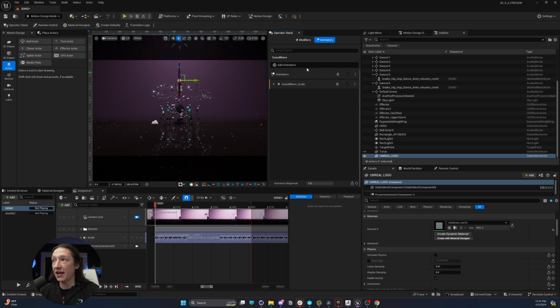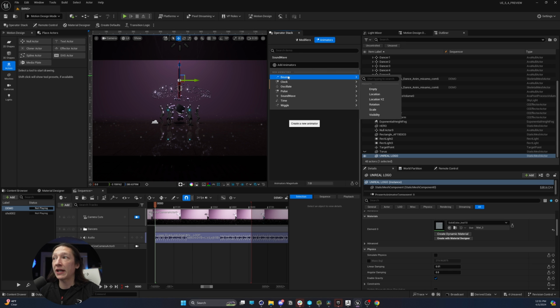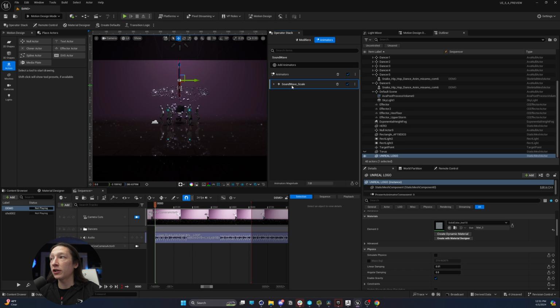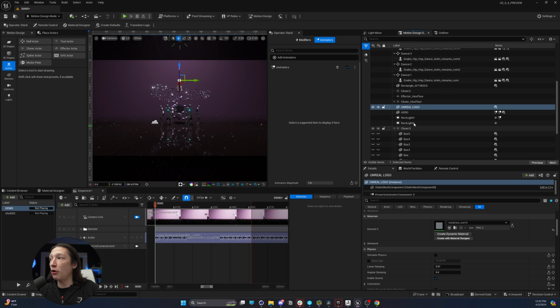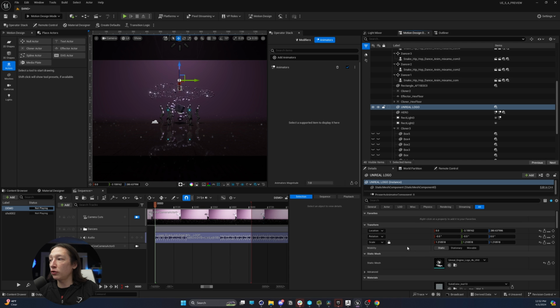And we have this tab here where we can add animators. We can add a bounce, an oscillate, time, wiggle, etc. Let's go ahead and delete the sound wave. We'll cover that first. So for the Unreal logo, you could access your animators in a couple of ways. First, you could do it through the operator stack window, or if I go to my outliner or my motion design outliner, and then I scroll up in the details panel, I can right click on almost any property. There are some caveats here, but let's just start with scale for now.